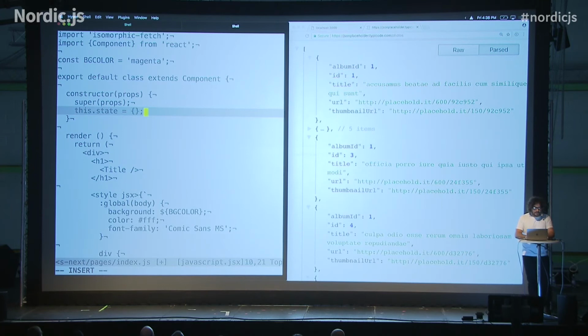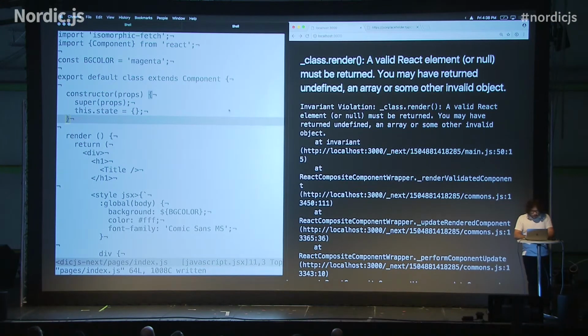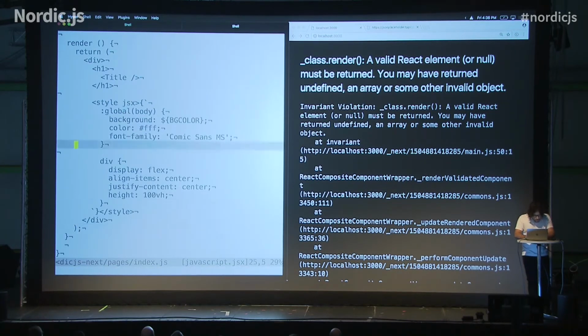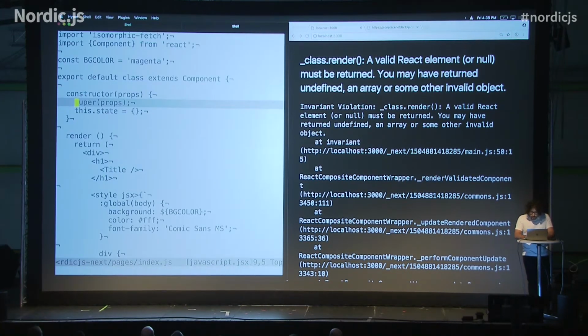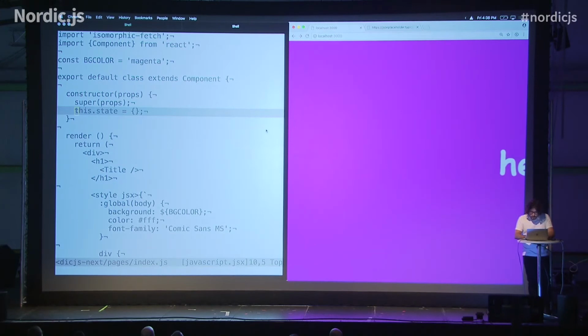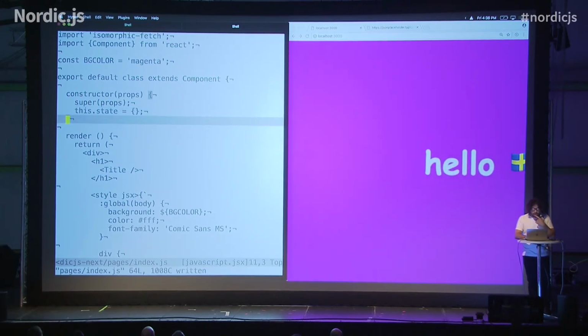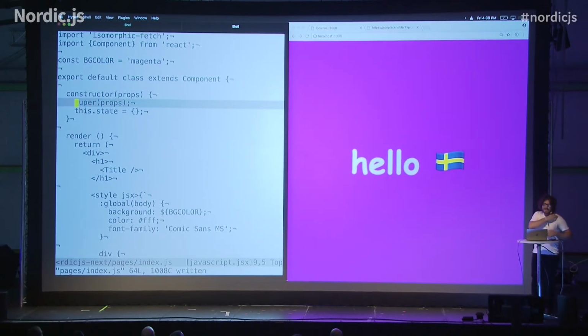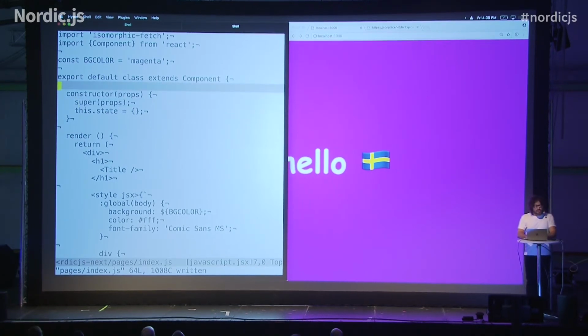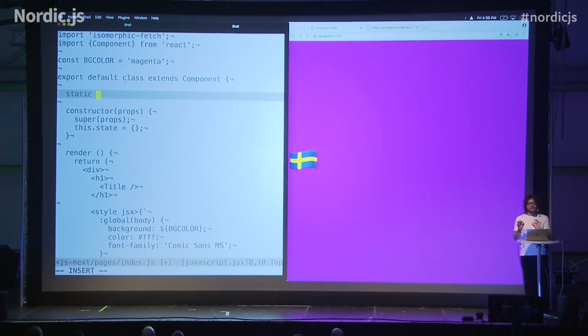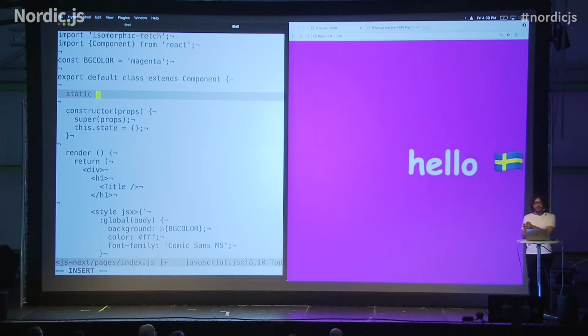And later, we're going to add some state as well. So if this worked out, okay. Thank you, React. It fixed itself. Great. So what we're going to do is add the hook that Next.js added to the React lifecycle, which we call getInitialProps.